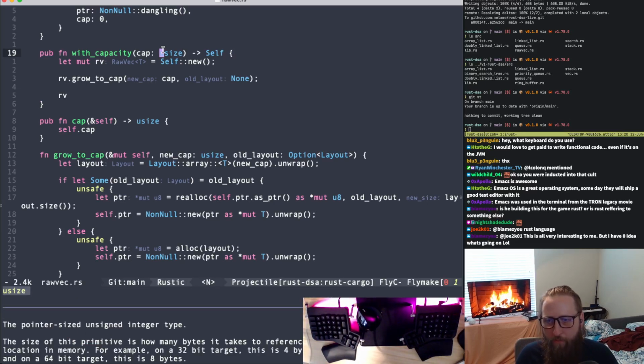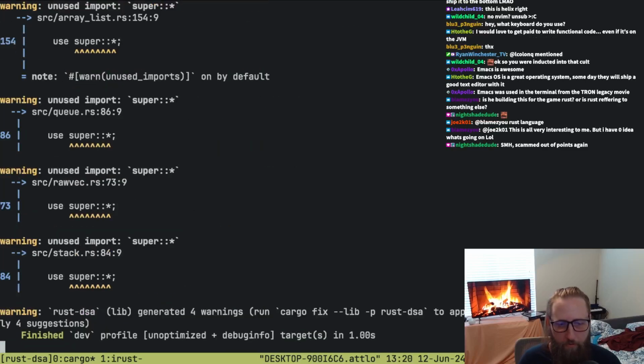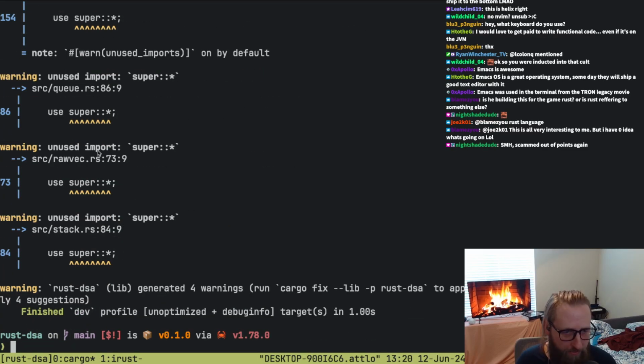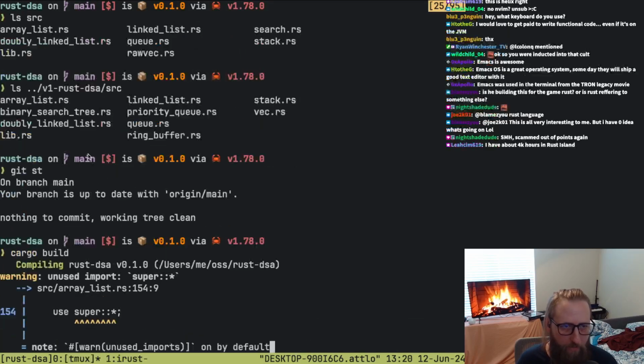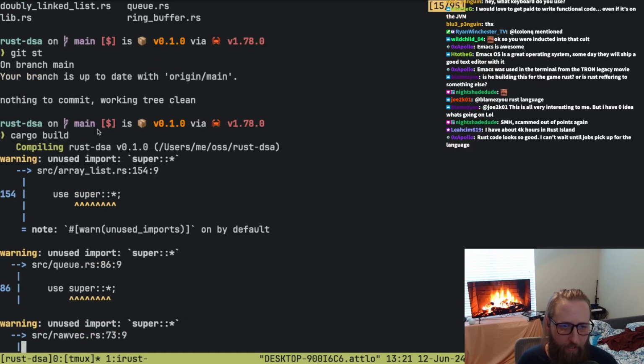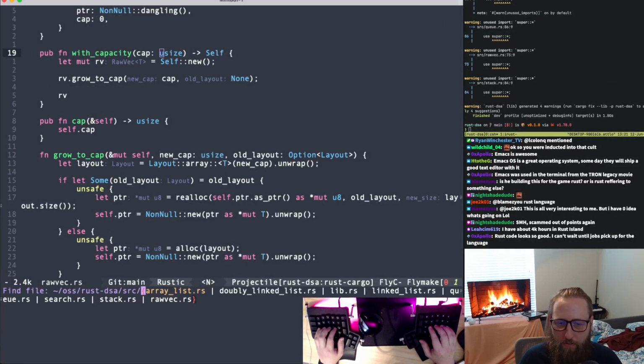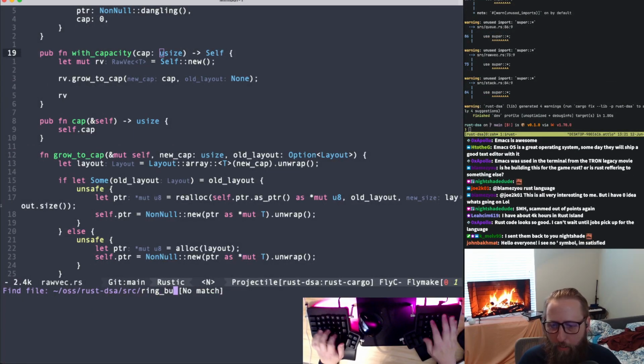Okay, so we implemented with capacity. All of this looks good. Let's just make sure LSP is not lying to us. And we'll just run a cargo build real quick. Warnings are fine. We like warnings. Unused import. Super. Okay. This is just what I'm used to writing in my tests, and I don't actually need them, clearly. So now let's just create our ring buffer RS file.